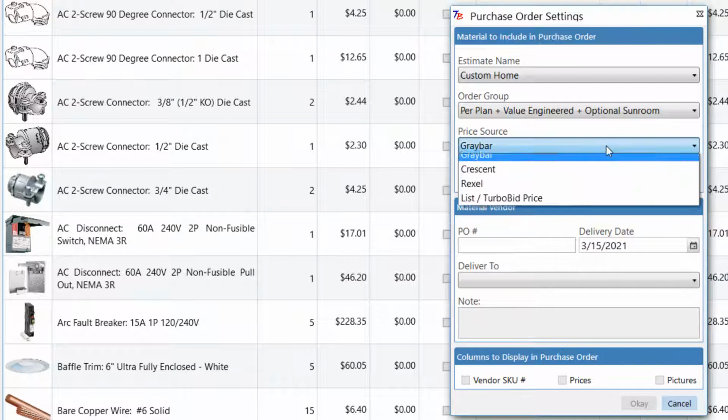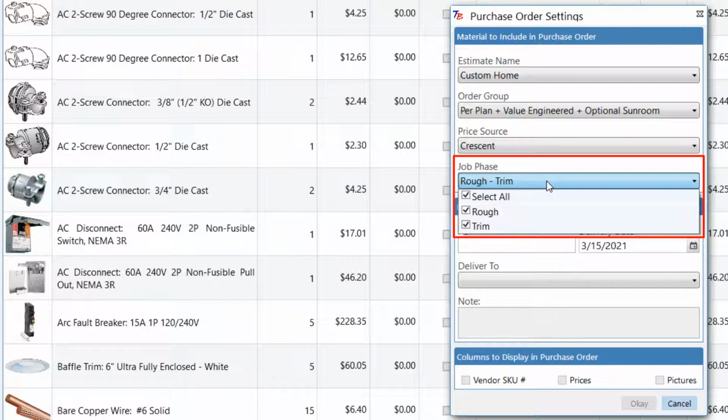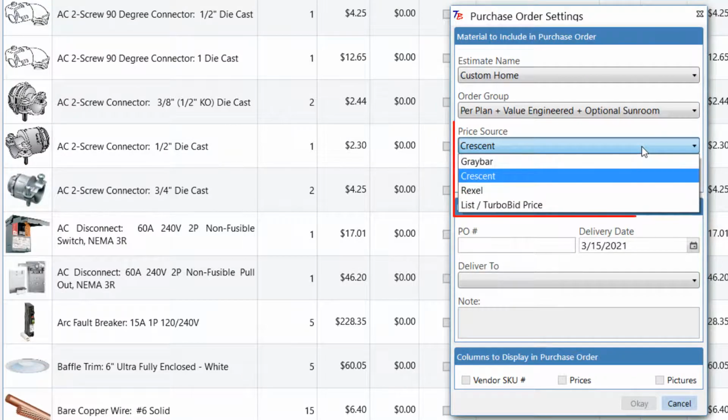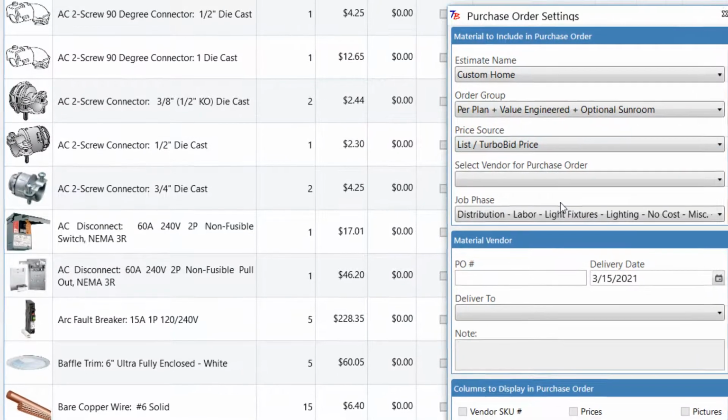Actually, let's go ahead and see if a different vendor has more job phases. So here it's going to say rough and trim. So you can select both, and you probably wouldn't do that. So if I'm going to order my rough kit, I just select rough. Let's go back into price source again. And until you've been able to assign vendors to your items, a good portion will only be list or TurboBid price. So let's select that.